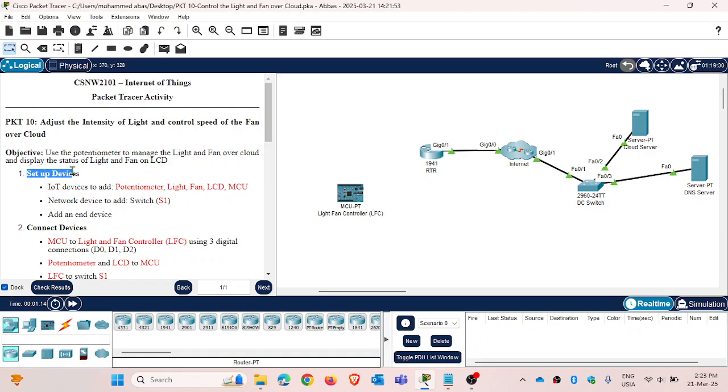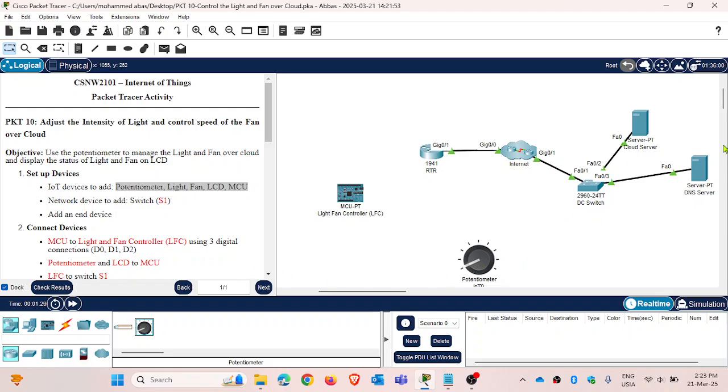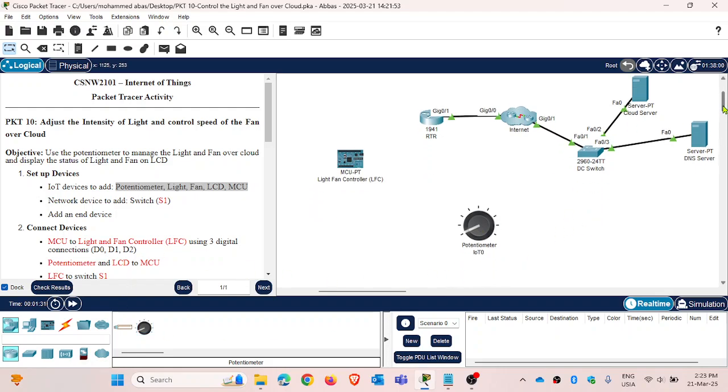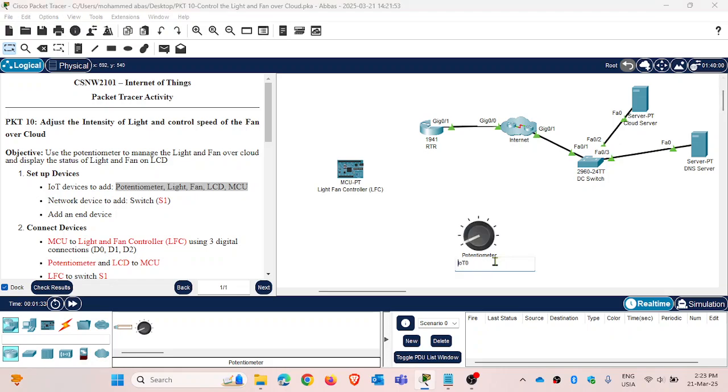First thing, set up the devices. IoT devices: add a potentiometer, light, fan, LCD, and an MCU as well. Let us search for the potentiometer. So this is the potentiometer. We will bring it. Okay, one potentiometer is ready. Now I'm going to change to a reasonable name immediately, so that for our condition purposes we can easily see the names.